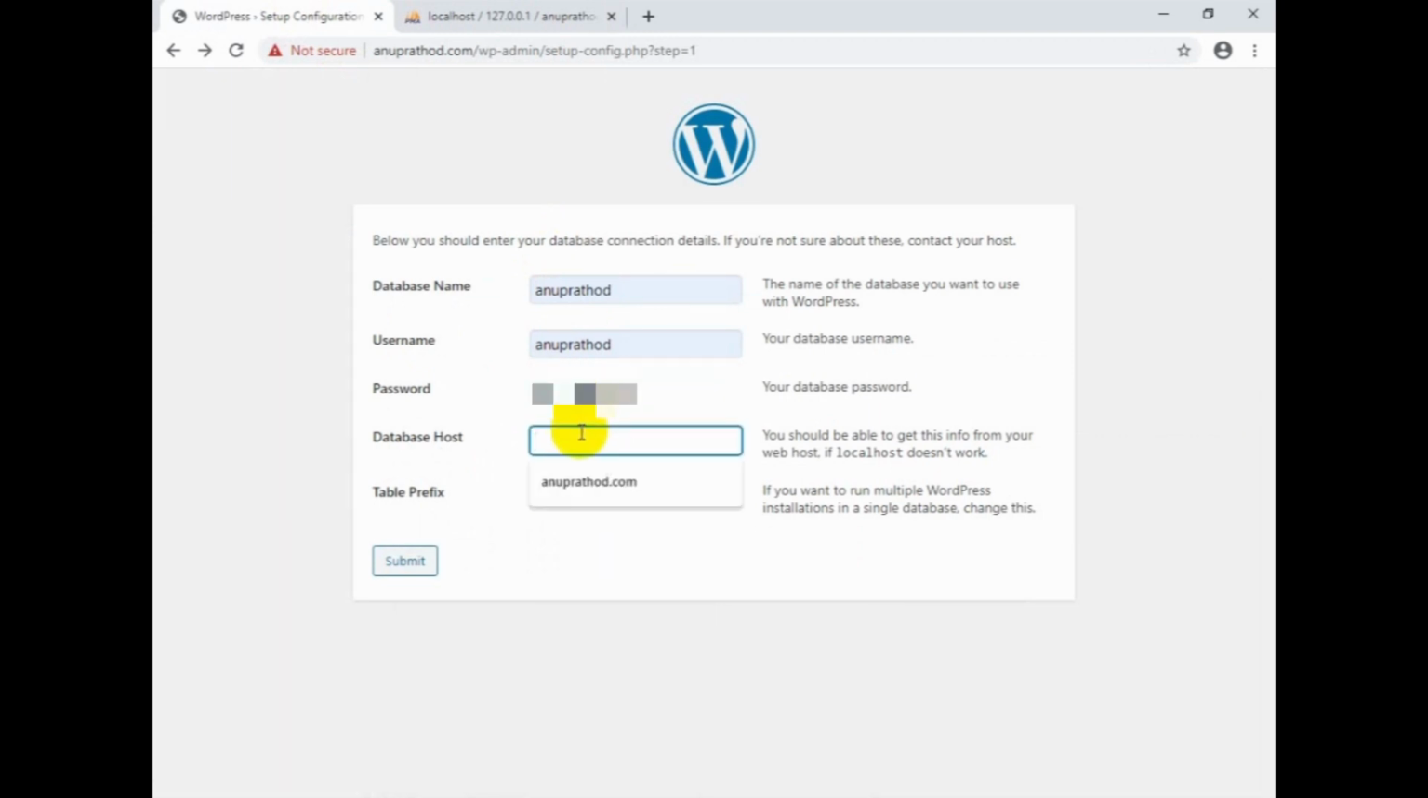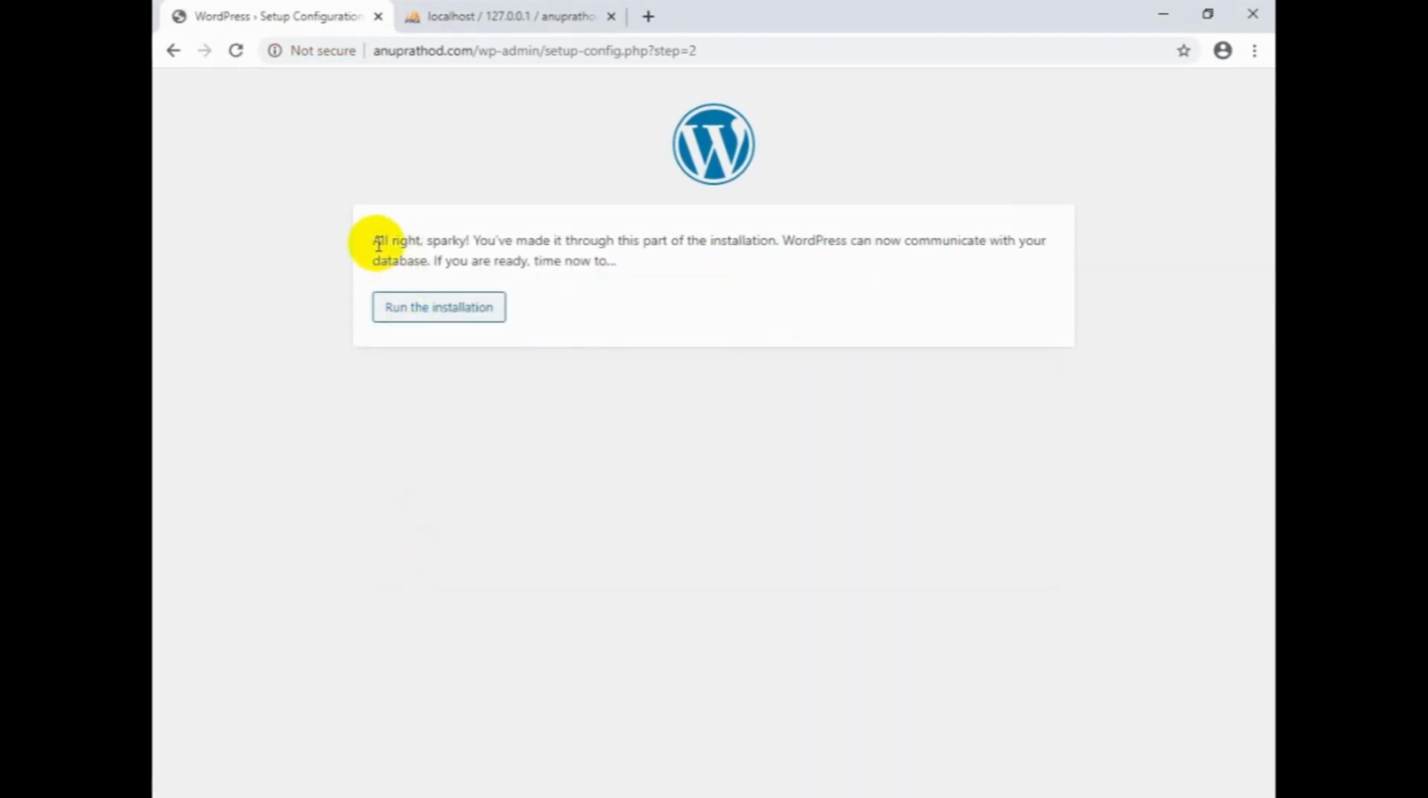So now we will go here, database name, username, type in password, host will be localhost, and you can change the table prefix, or you can use WP also. So alright, the database connection is established. Now we will run the installation.